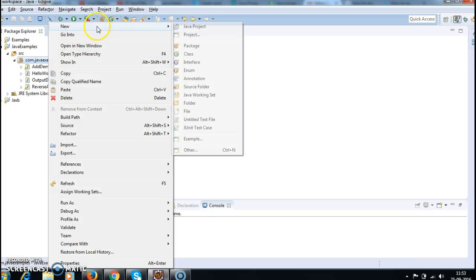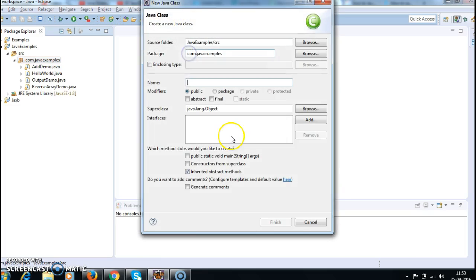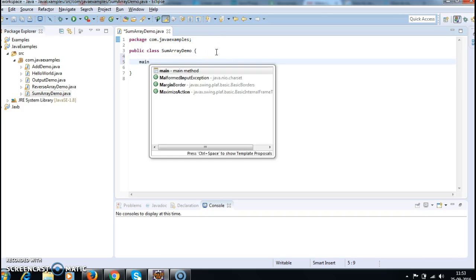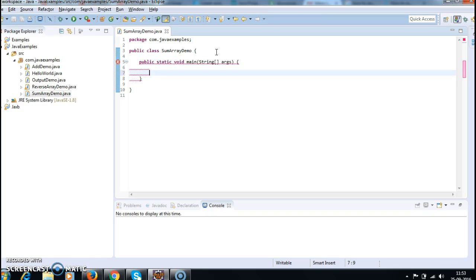First I'm creating a class, and I'm naming it SumArrayDemo, and I'm writing a main method inside it. And as I told you, what is the first step? First step is we need to create a scanner object. Why do we need to create a scanner object? Scanner object is used to take the inputs from the console. Create a scanner object for taking input.